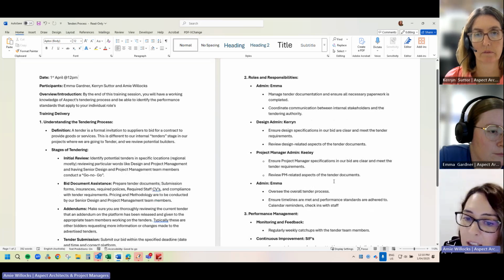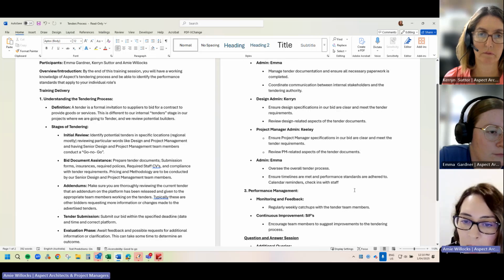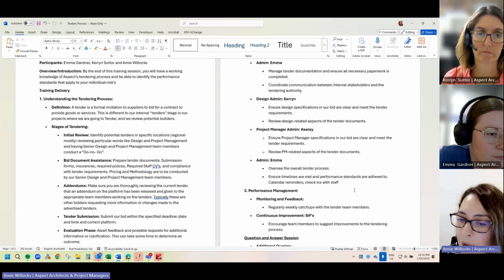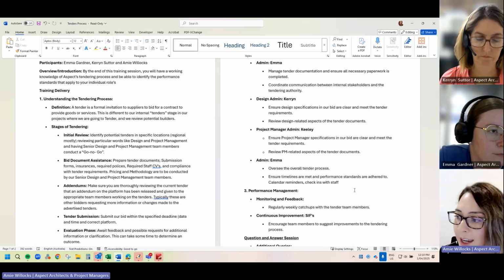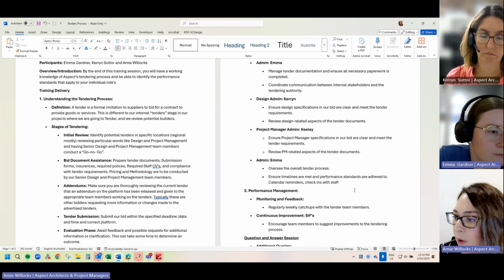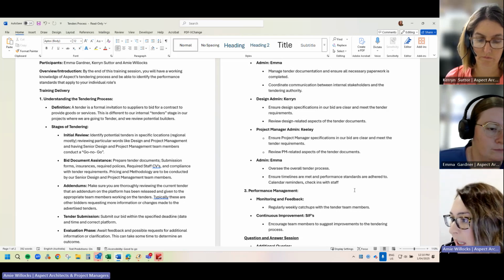Same thing for Keely, so reviewing the PM related tenders. Emma, I've got you for overseeing the overall tender process, ensuring the timelines are met and performance standards are adhered to, calendar reminders, check in with staff to make sure there's nothing they need, to make sure we have no reason to not submit this tender.